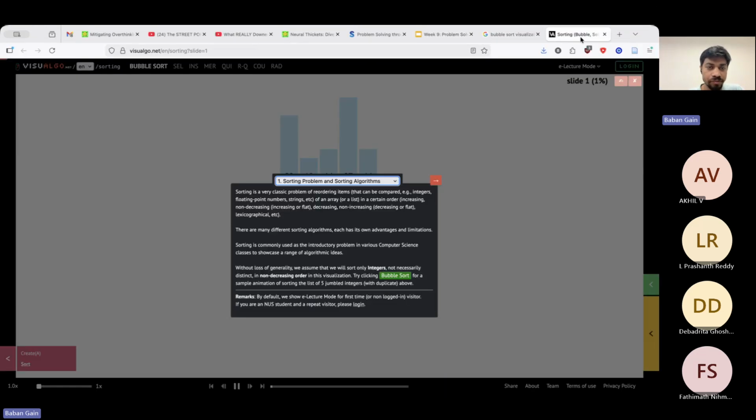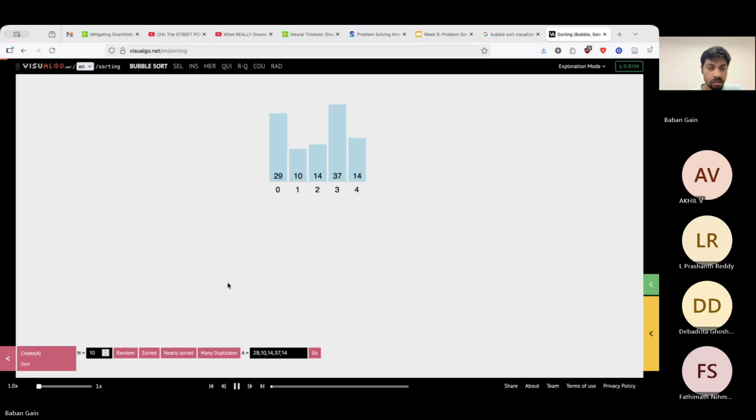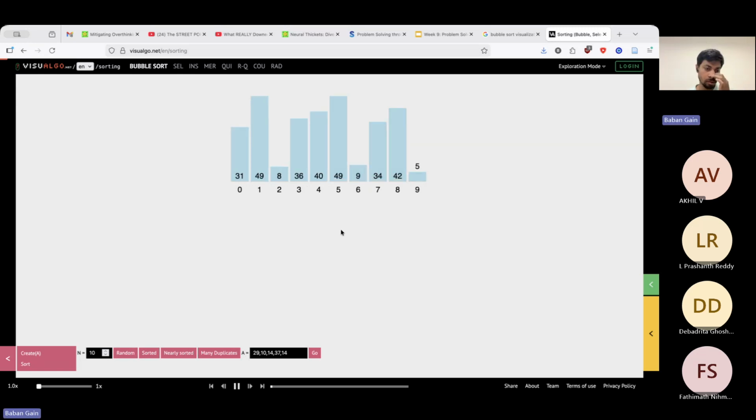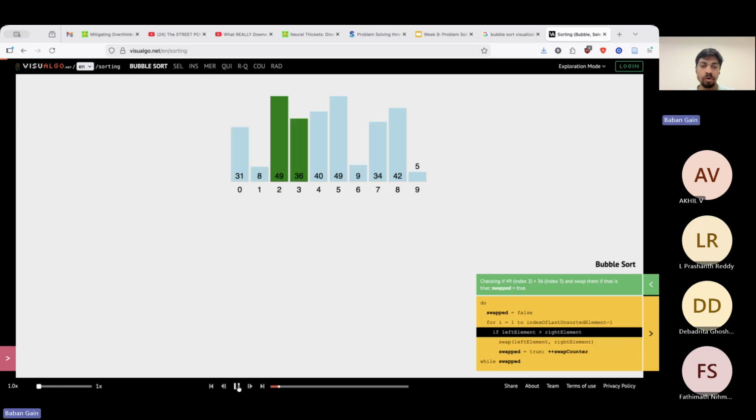I will start this here. This is the array, and I want to sort it. Notice one thing: it will compare one element with the next element. So initially, what will you compare? 31 and 49. Let me slow it down a little bit. So 31 and 49 will be compared.